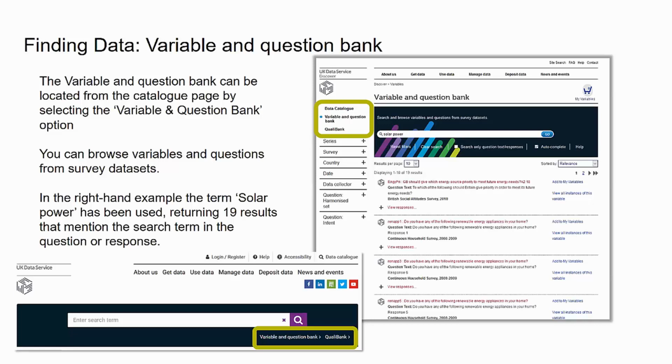In the example on the right, you'll see what our variable and question bank looks like. And you'll also see that I have searched the term solar power. Now what's good about the bank is that you may not find datasets that have the term solar power in their titles. However, this option allows you to locate data that contain questions or modules regarding solar energy, thus returning results you may not have considered if you were just scrolling through our regular catalogue and the list of datasets returned.